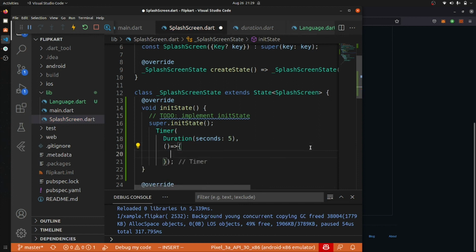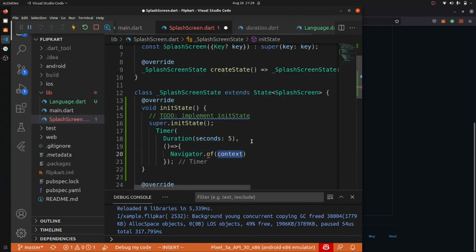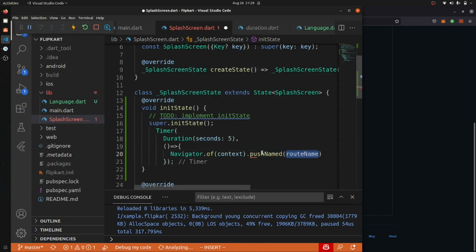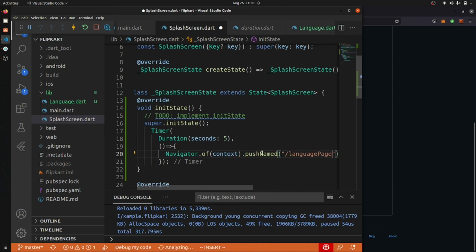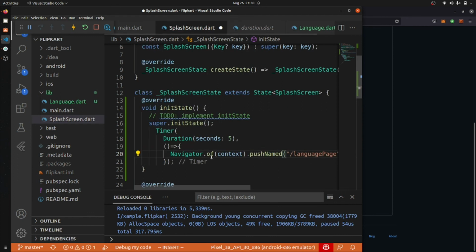After this 5 seconds I should move to my language page. So what I will do is Navigator dot of context dot pushNamed. This is the thing that I personally like in order to move from one page to another. I don't like push and after that passing the context and other stuff. Language page, language page. Okay, just giving a semicolon.